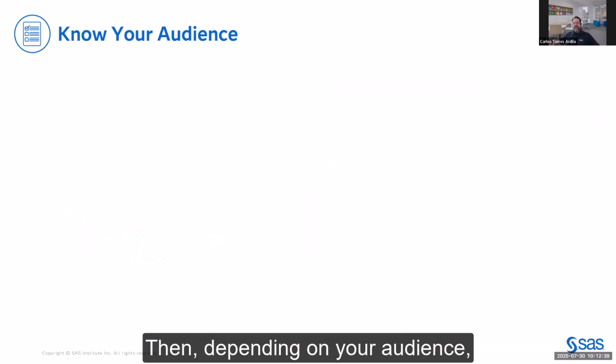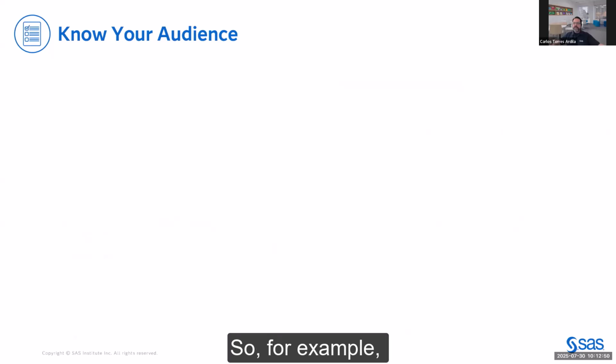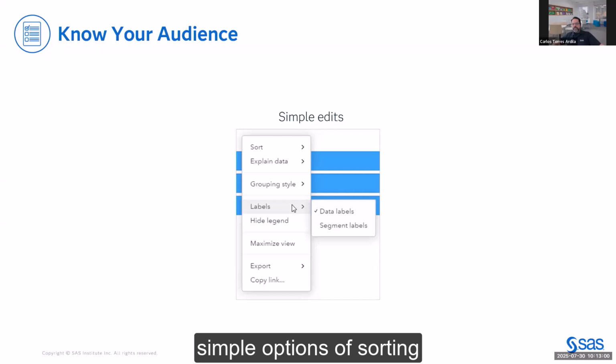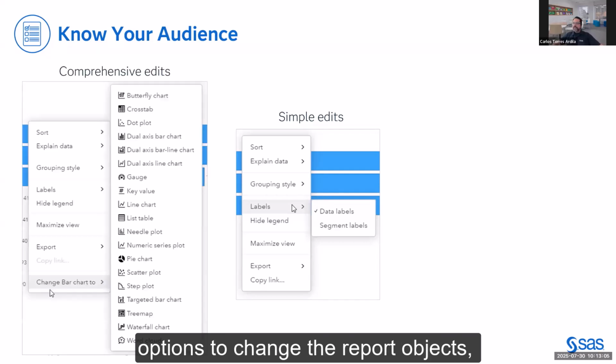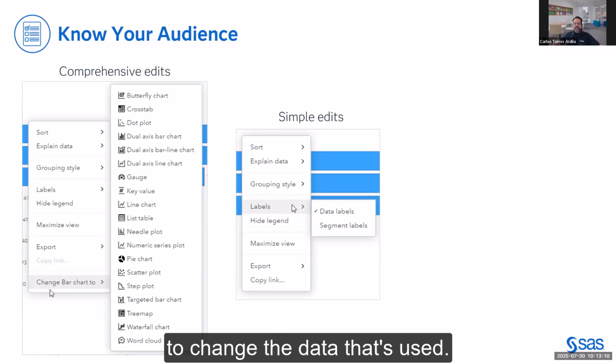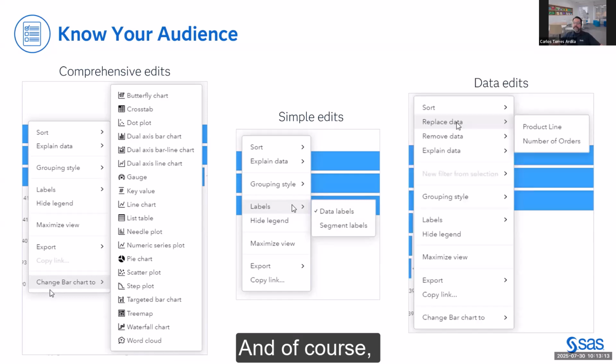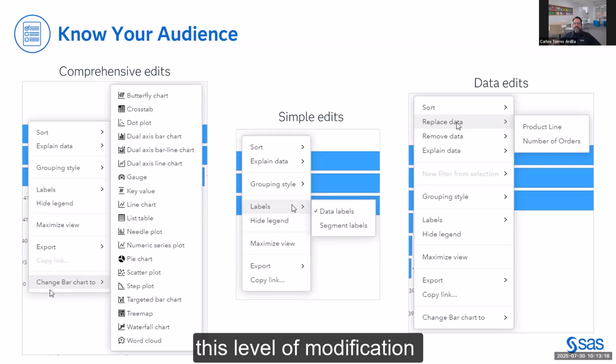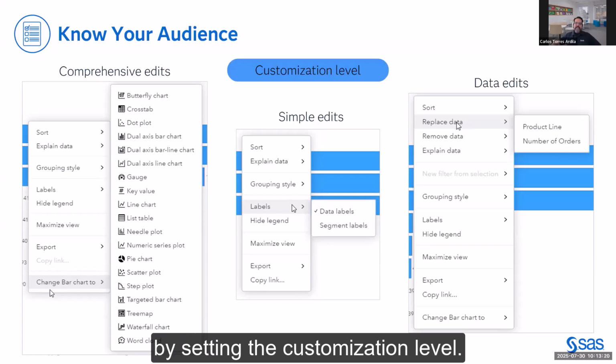Then, depending on your audience, maybe you want to give them more or less capabilities on modifying the report. For example, for some, you might only want to give simple options of sorting. For some of them, you might want to give them options to change the report objects. And for some others, they may have options in the report to change the data that's used. And of course, in Visual Analytics, you can control this level of modification by setting the customization level.